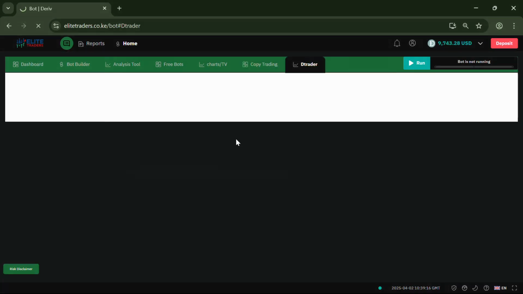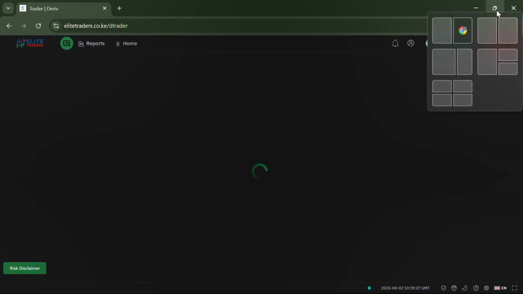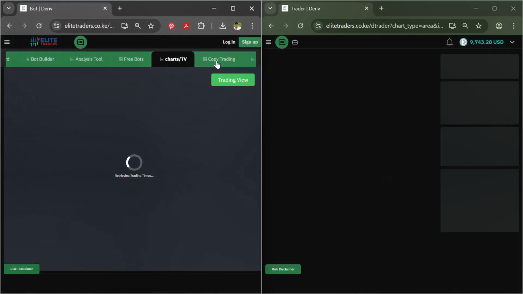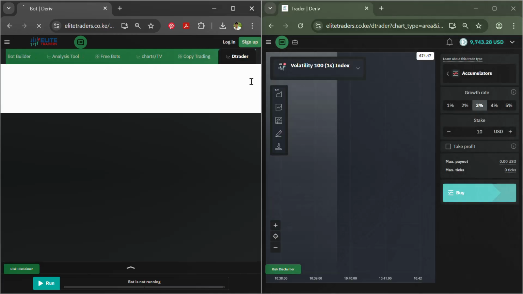Then we have these other parts which we call the D Trader. The moment you click the D Trader, you'll be in a position to access the old DERIV circles, in case you want to trade using those circles. When I talk of the old DERIV circles, this is what I mean. Let me just open the trader here. This one, just click the trader.